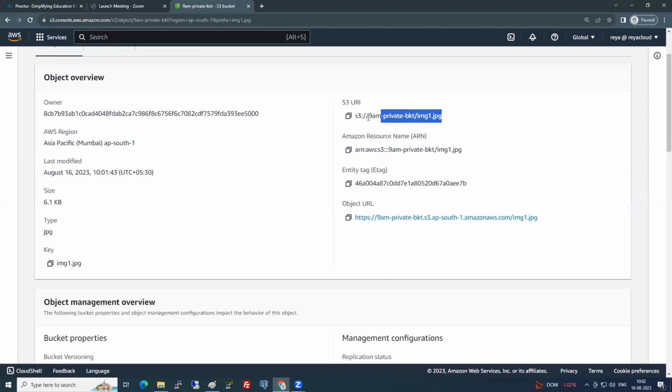This is how the URI looks. S3 colon slash slash. So what does the URI always start with? S3 colon slash slash. Where will we use this URI? In the CLI. If you want to create a bucket, this is how you should use the URI. If you want to access the bucket, this is how you should use the URI. So ARN is fine.